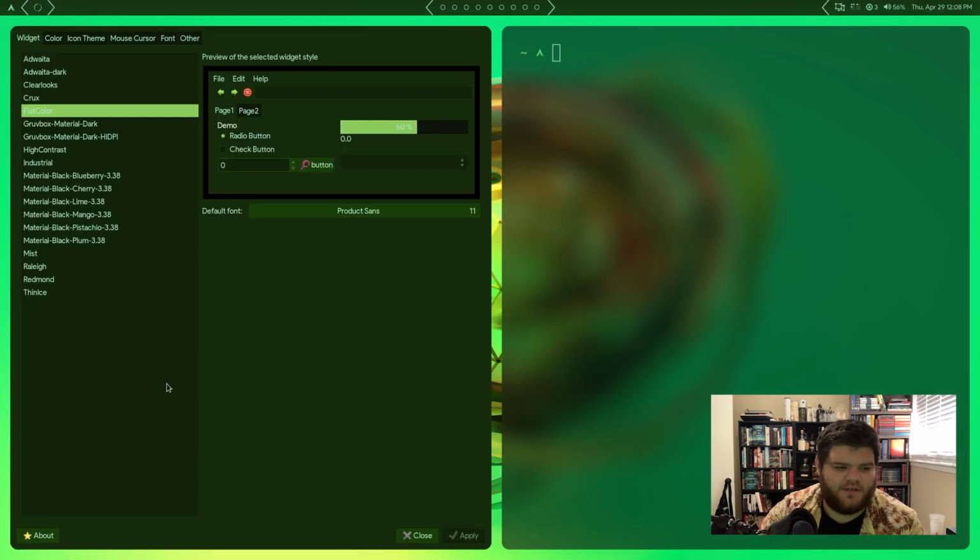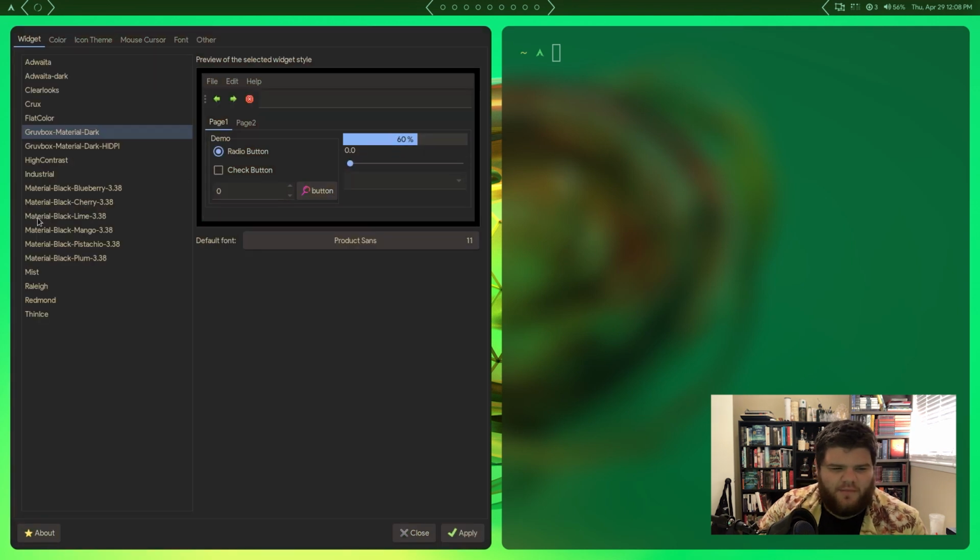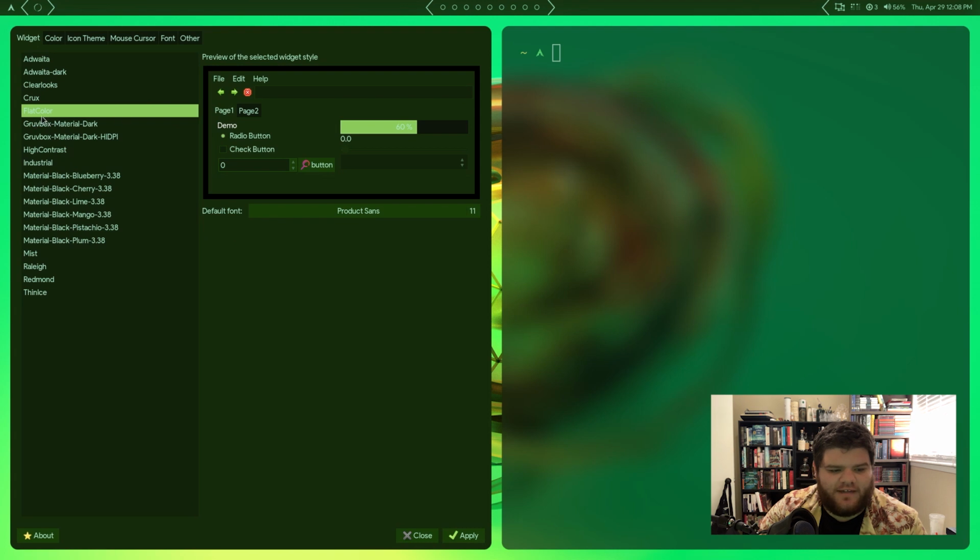But once you have that, what you can then do is go into LXAppearance, and I think I had mine set to Gruvbox or something. There's going to be a new theme here. You're just going to set it to flat color, and it may or may not work immediately.